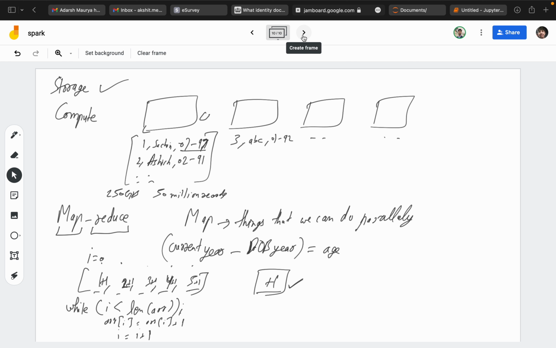So can we calculate the age independently of all the records? Can anyone of you answer?